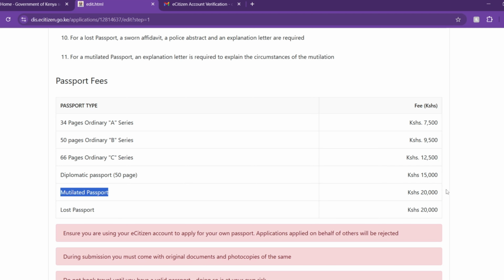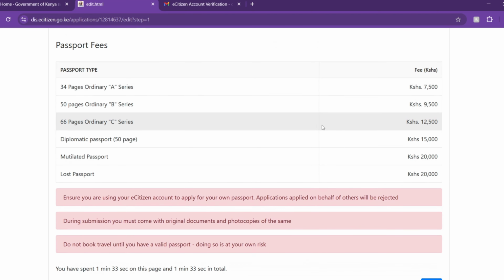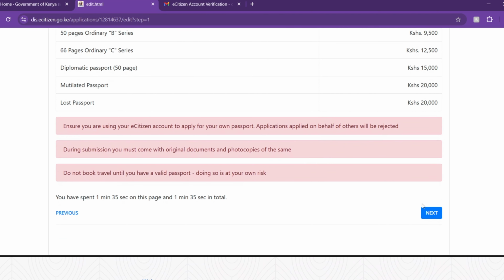So a passport is valid for 10 years. If you know that you are going to be traveling a lot, it's always better to choose the 66 pages passport. But if you know that you are not going to travel that much, you can just select the 34 pages passport, which is the cheapest in this case. So let's scroll down and go to next.